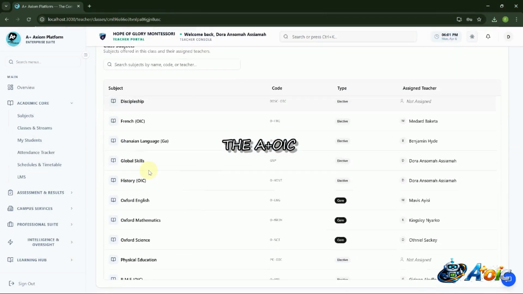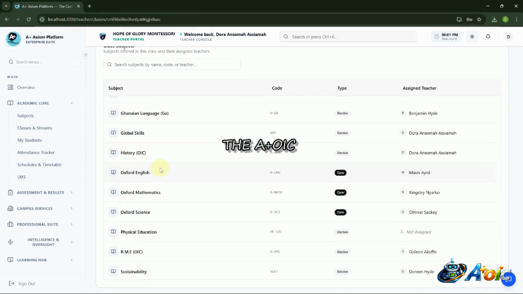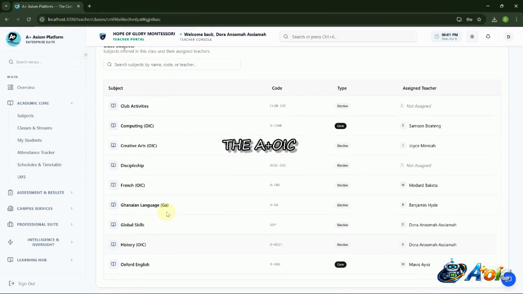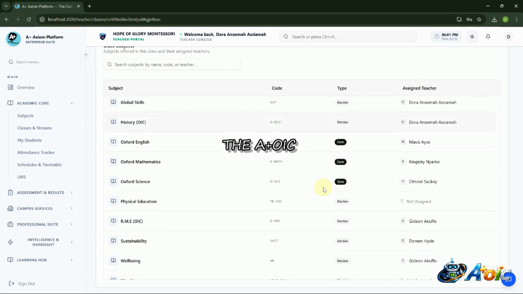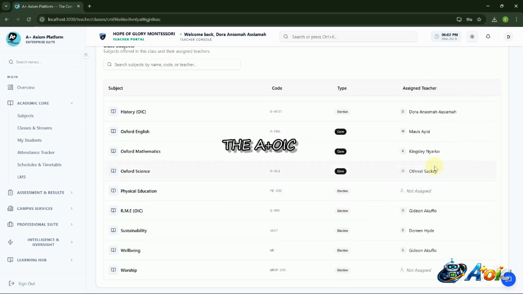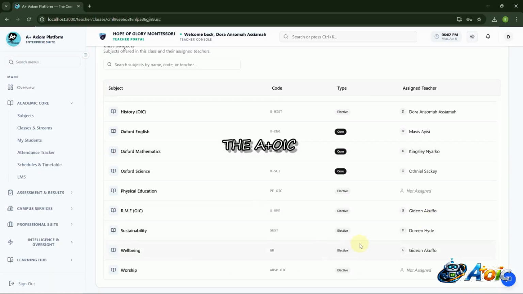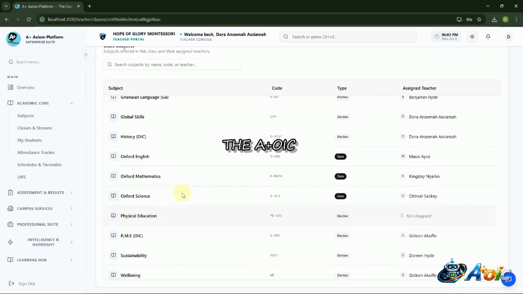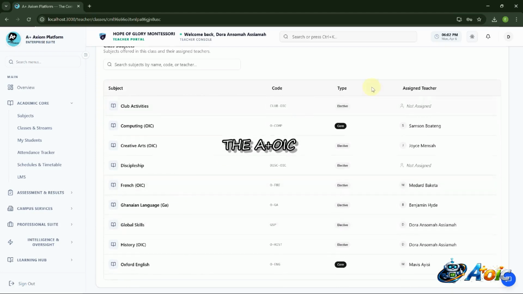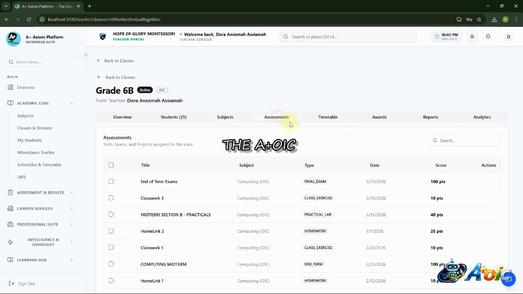So with this, you are going to see all of the subjects that are being done in your class. If you see any of them that is not being done in your class, you just prompt the head teacher, and then it gets taken out. You are also going to see the teachers' names, like Madam Mavis, Mr. Kingsley, Mr. Ochnell, Miss Dora, Miss Mavis, Mr. Gideon. Yeah, so you have them, and then the subject they are taking in your class, right? So that is that. And then we have the assessment.